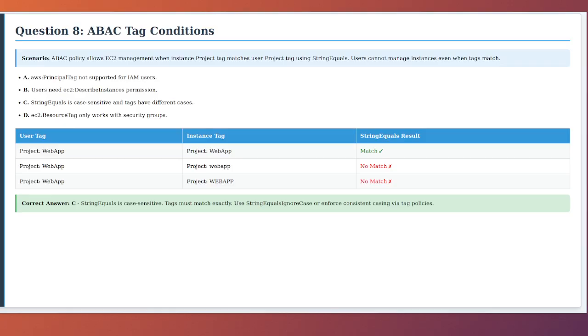Option D is incorrect because ec2:ResourceTag is supported for many EC2 resource types including instances, volumes, snapshots, and more. It is not limited to security groups. This condition key is fundamental to implementing ABAC for EC2 resources. The correct answer is option C.